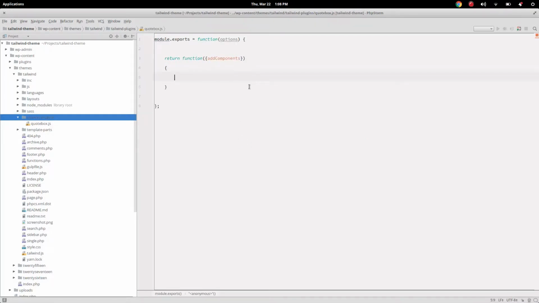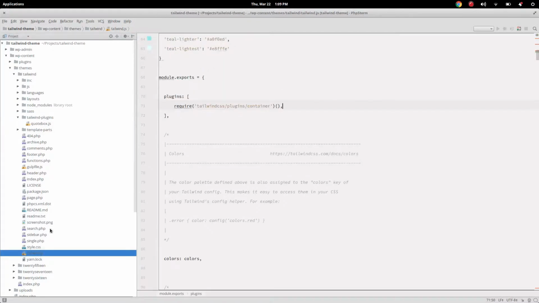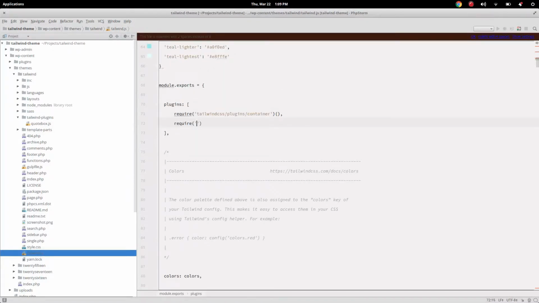This is JavaScript, so we can just say const quoteBox equals, and that's a new object. We'll say .quote-box is the class, and what do we want in here? Let's just, for example, say color red, and let's just make sure that this is all working. So let's go into our Tailwind file. Let's require, so from here we'll go into our Tailwind plugins and we'll grab quotebox, and this is where we could set our options, but we're not going to pass any options to this plugin.